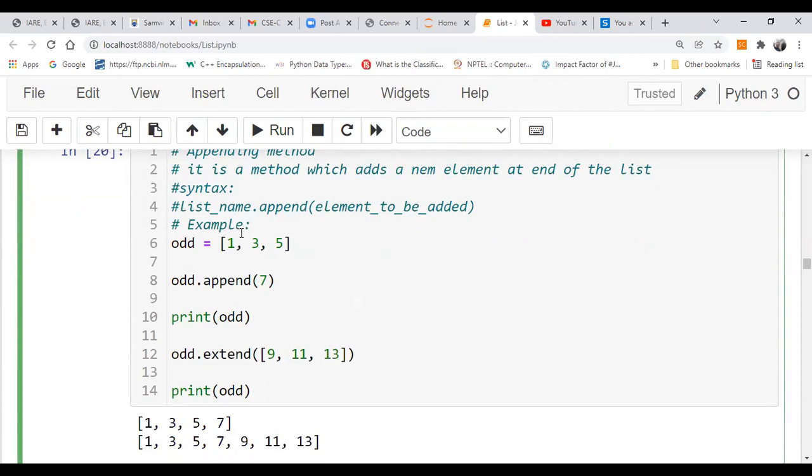Example. So what is the list name here? Odd. Okay, 1, 3, 5. So already we have seen what is odd, what is a list, and how to create a list directly.